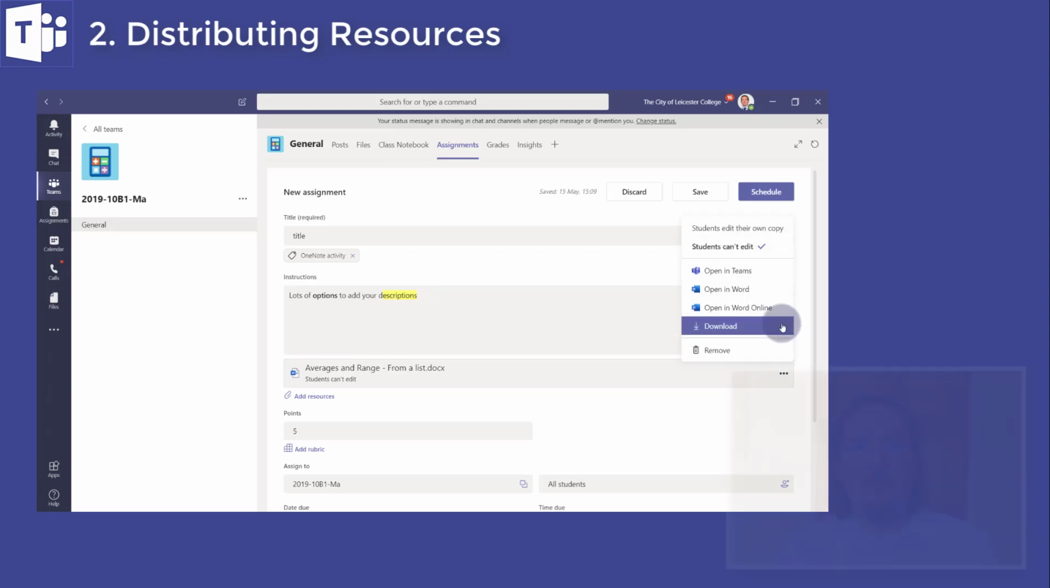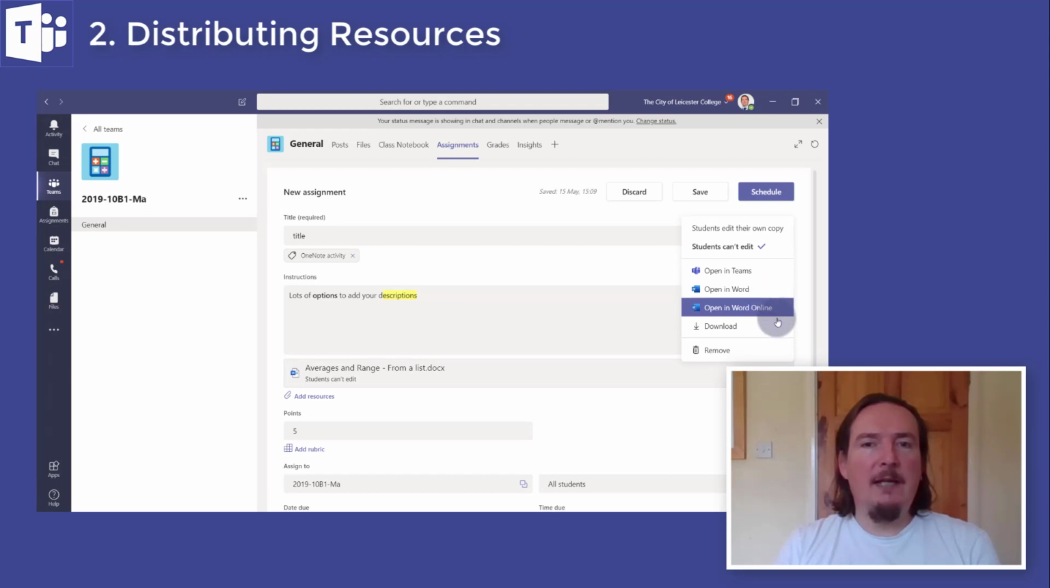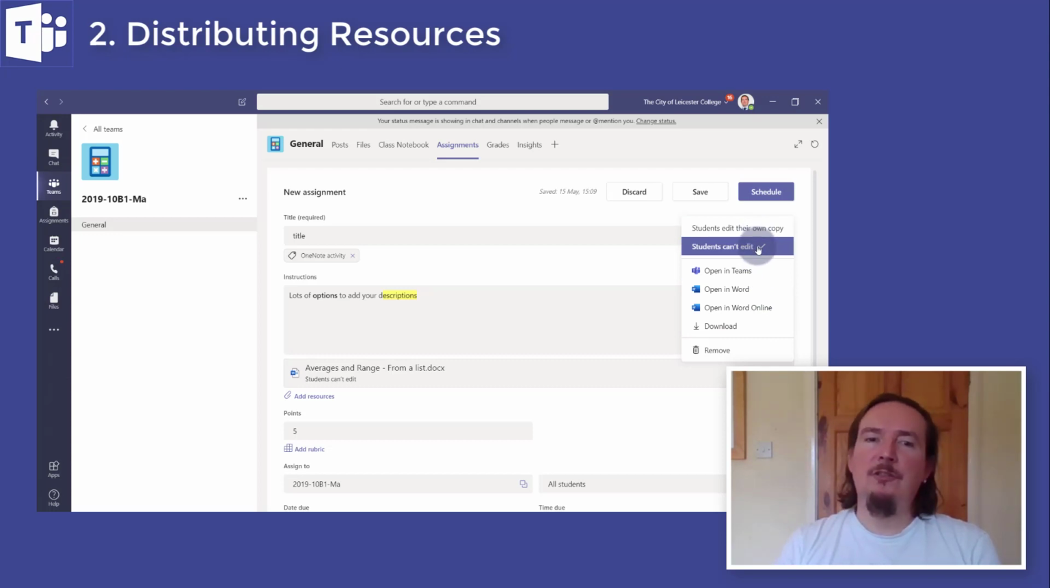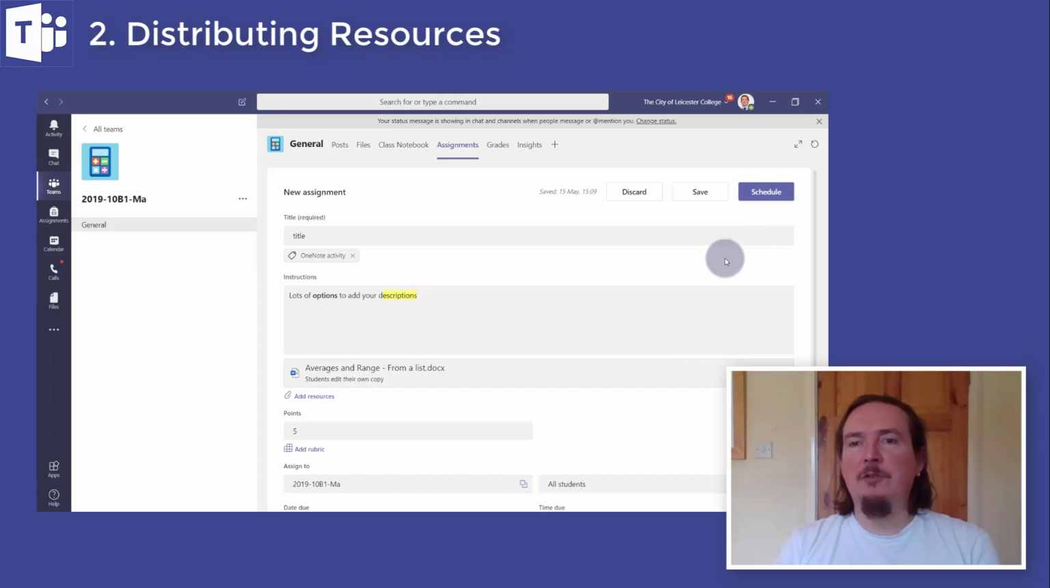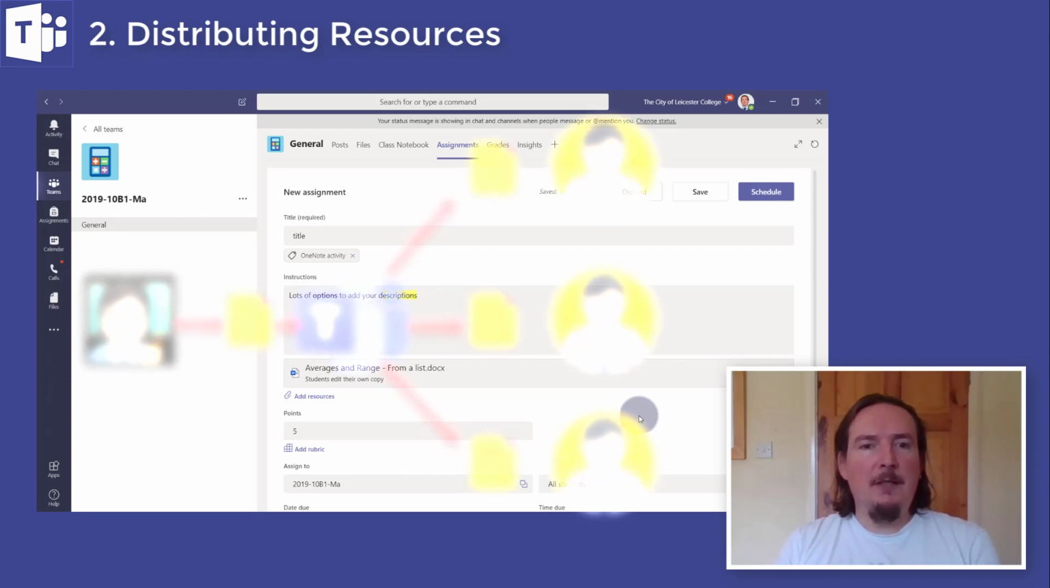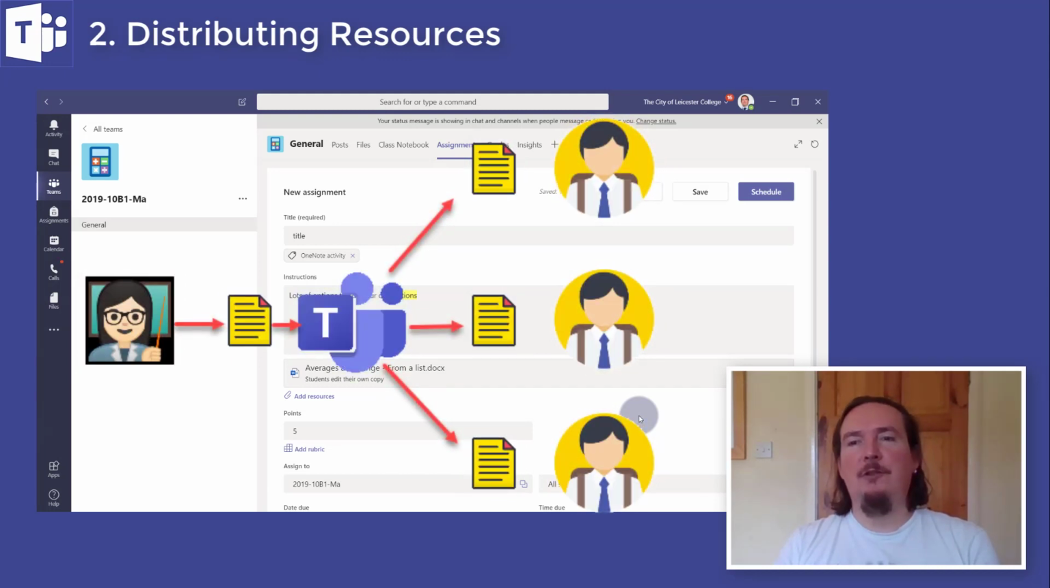Here we see some choices for opening or downloading the file, but at the top here we see 2 options. Students can edit their own copy and students can't edit, which is the one that's currently ticked. Now ticking the top option instead will change what Teams does with the file. Instead of keeping a nice pristine copy that all your students can read but can't change, it's going to duplicate that document and send each student their own personal copy of the file.